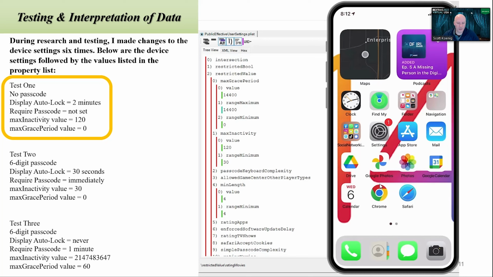So in this case, you can see how these don't really match up. So we have max inactivity. That's our display auto lock saying the max inactivity is 2 minutes or 120 seconds. And then we can also see the max grace period. The required passcode is set to 14,400 seconds, which is 4 hours.